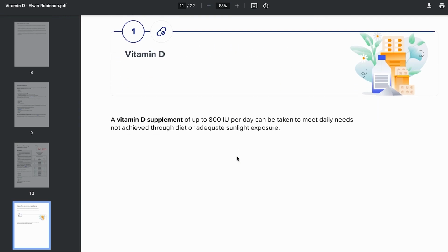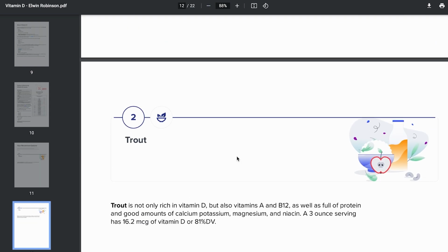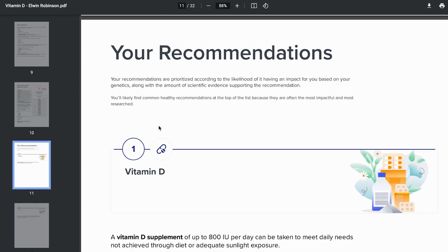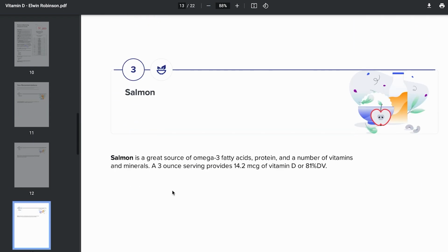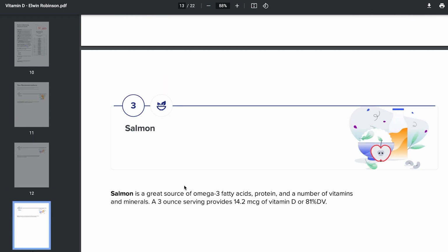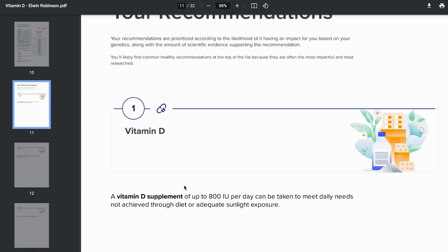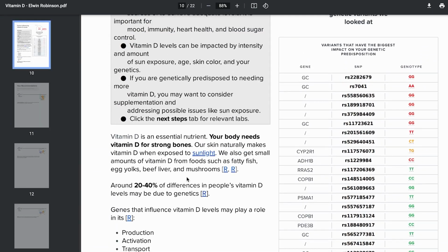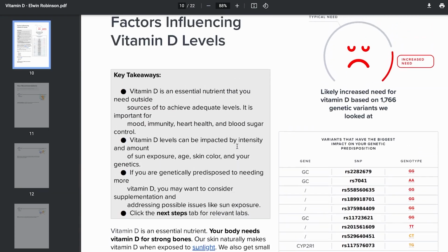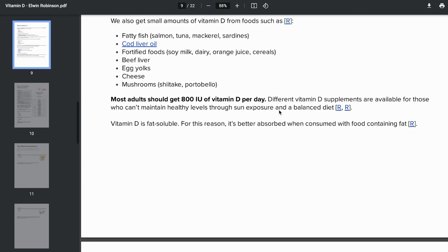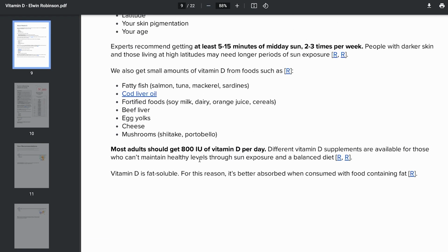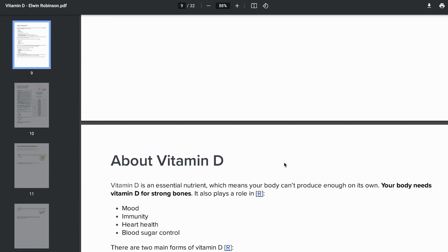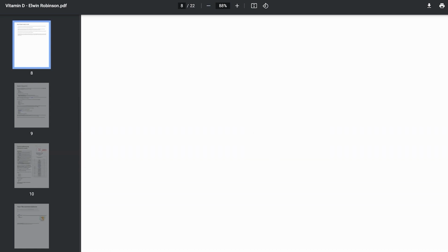And so, in this case, the only recommendations are vitamin D and some of the foods which have been shown to contain some level of vitamin D, although there really isn't that much in food. Sunlight and supplementation is usually what's necessary if you do have that increased need, but we do give you some examples of where you can get it. So that's the other type of report.